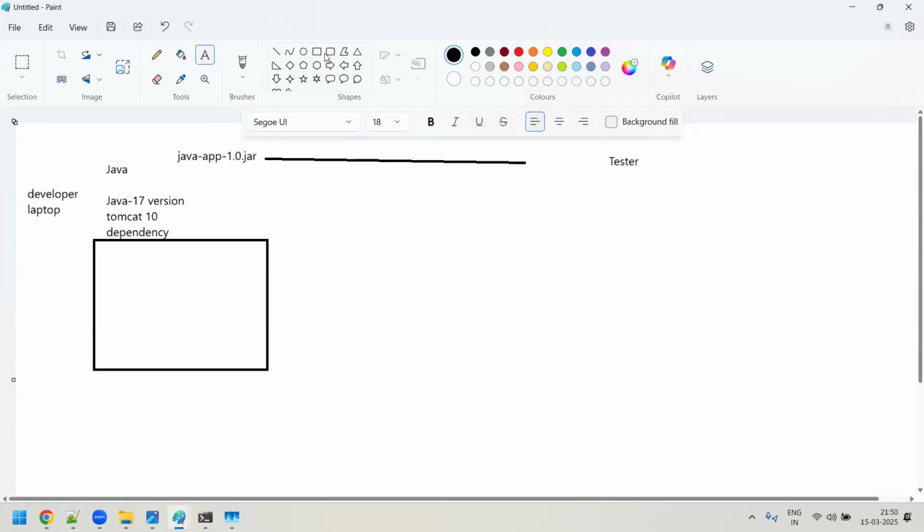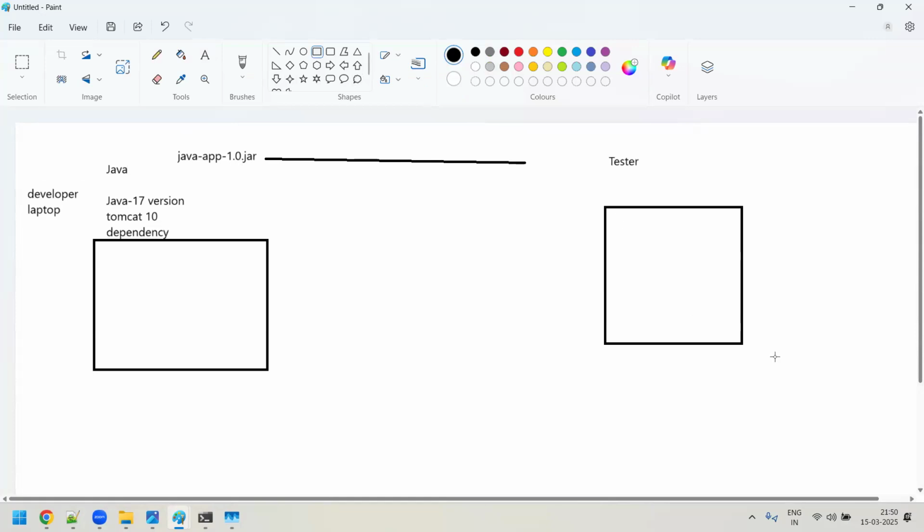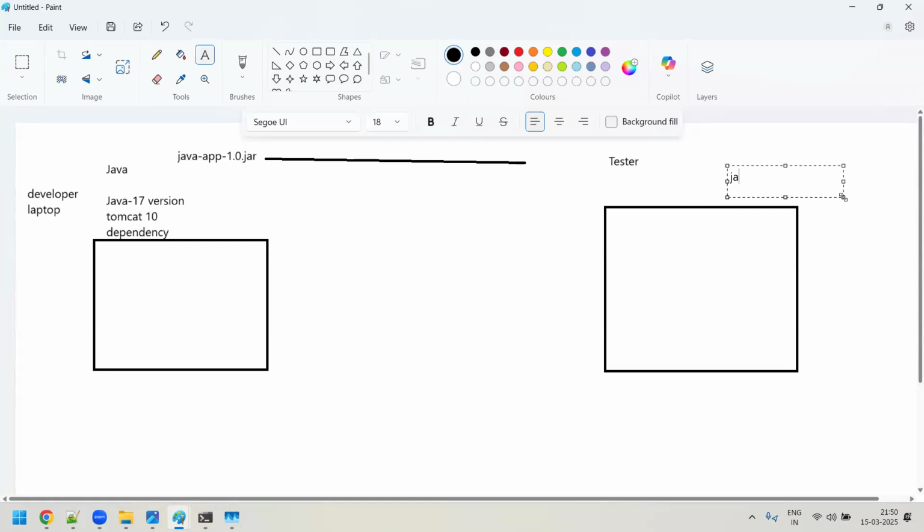Now the tester, he is also having his own laptop actually. In this laptop, he has installed Java 11. Java 11 is installed in his laptop. He has installed the Tomcat 8 or Tomcat 9 version. Okay. Some dependencies are missing, which he is not aware of. Dependencies are missing.